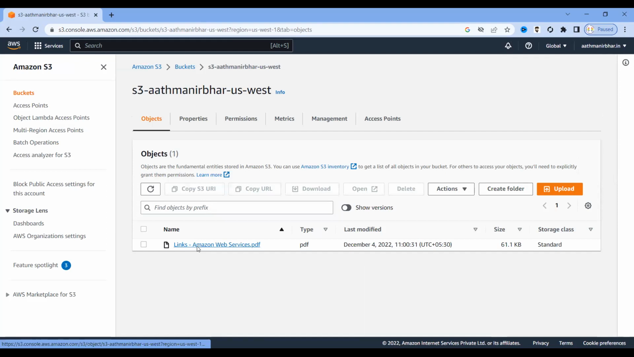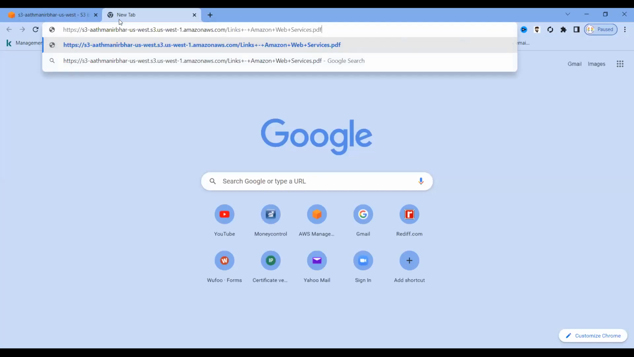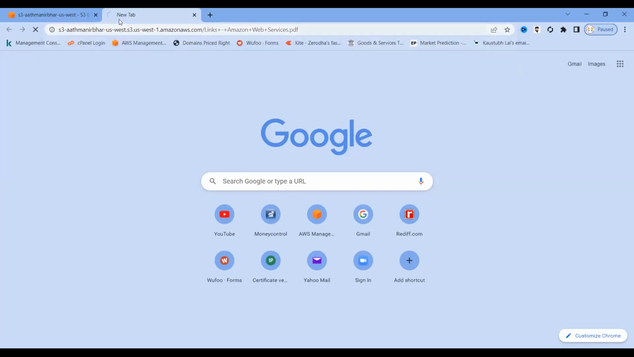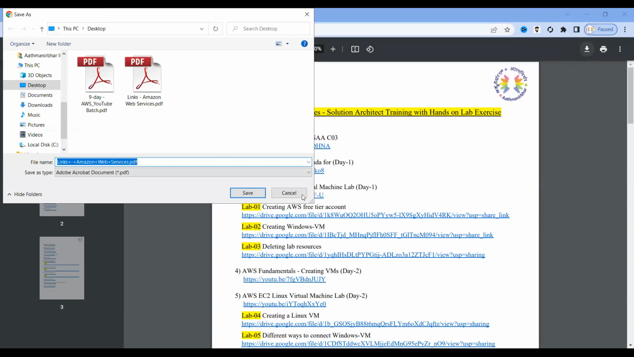Now this works just like our Google Drive. Okay, this is the object URL. This is the same link that we share when we upload our documents with Google Drive. Okay, I copy this link. I'll open that link. It is opening. I also have the download option, correct?